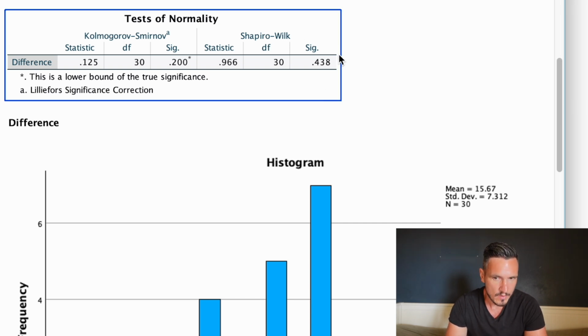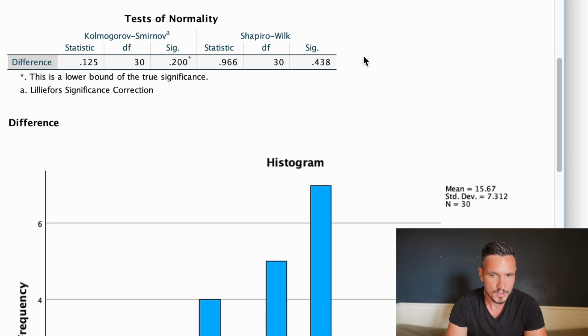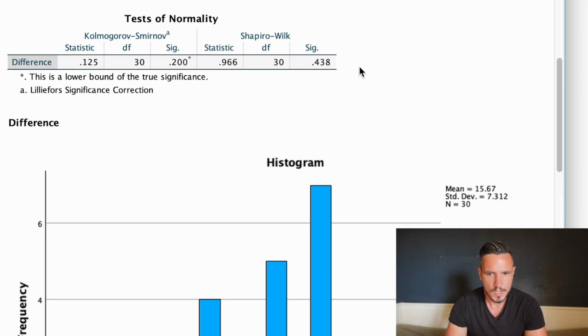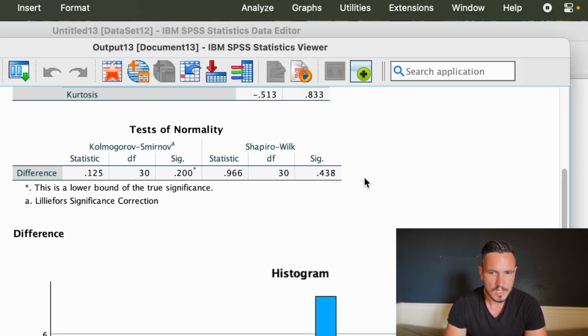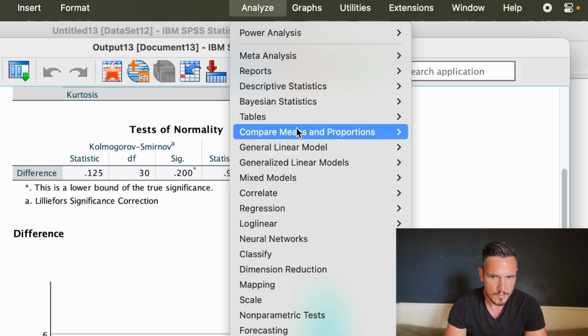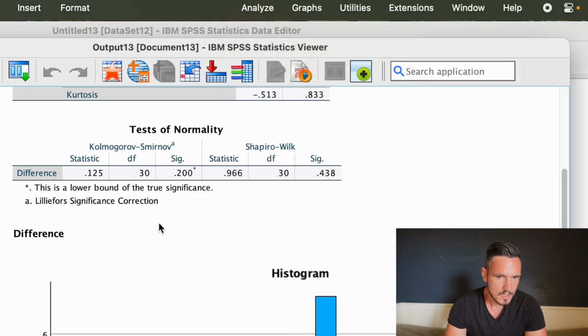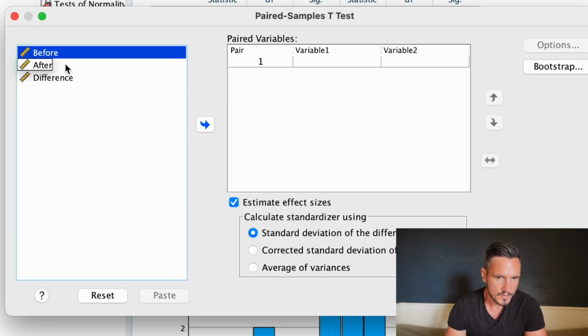In our case it's above, suggesting the data are normally distributed, so we are fine to run the paired t-test. If you find that your value is below 0.05, you might consider doing a Wilcoxon signed rank test instead, as that's the non-parametric equivalent of the paired t-test, and it doesn't make any assumptions about normality. So let's get on with running the test. We can go up to Analyze, and then down to Compare Means and Proportions, then over to Paired Samples t-test. Then we can transfer before and after to this area here by clicking this button.